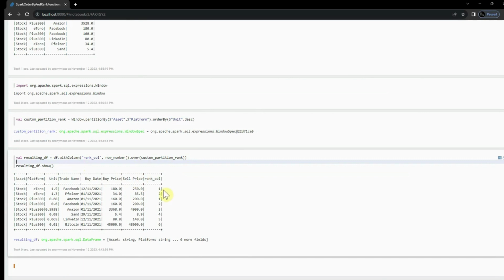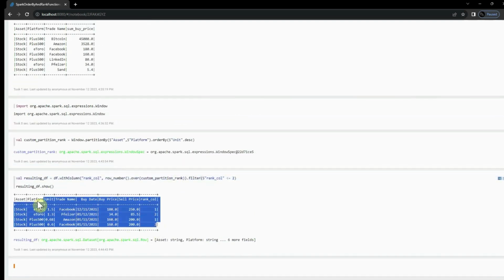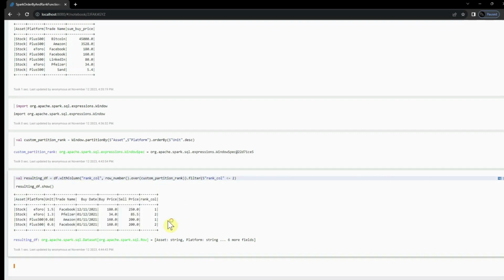Here you can see that we have values of 1, 2, 1, 2, 3, 4. So in case you want to keep only the ranks of 1 or 2, right after it you can write filter rank col, then you can say I'd like to have it less than or equal to 2, and if I shift enter, your final data frame would be like this, meaning that you have removed the ranking of 3, 4, and so on.